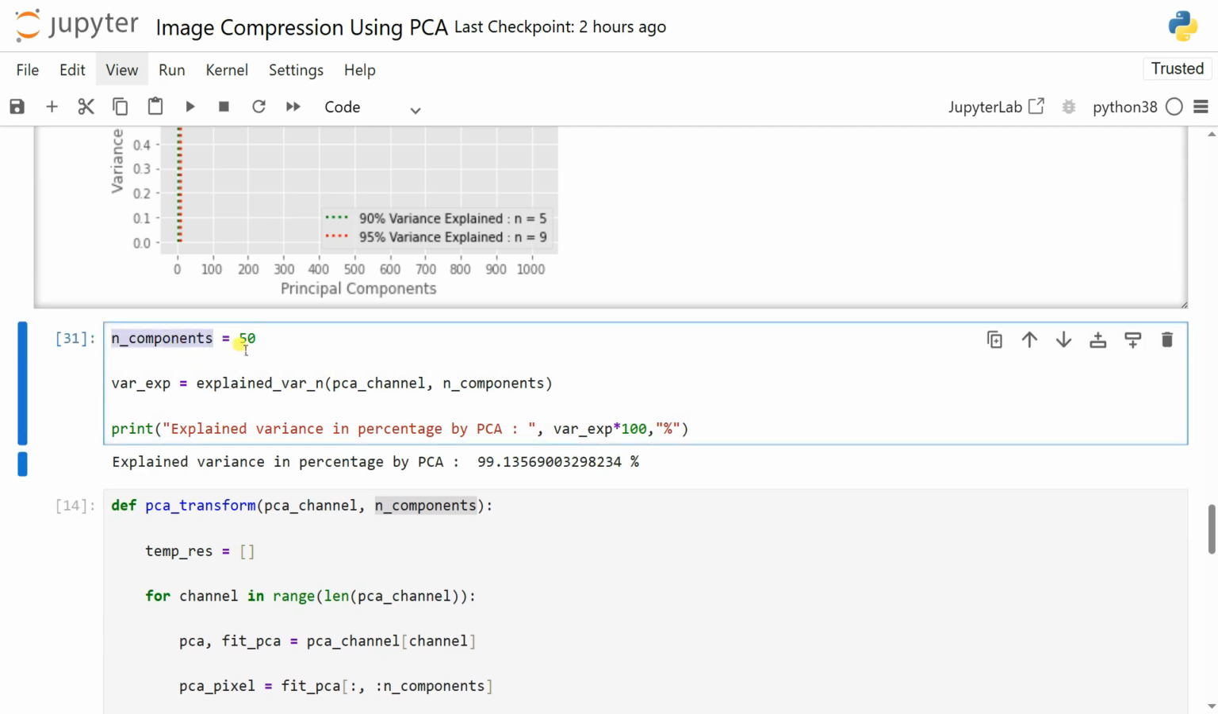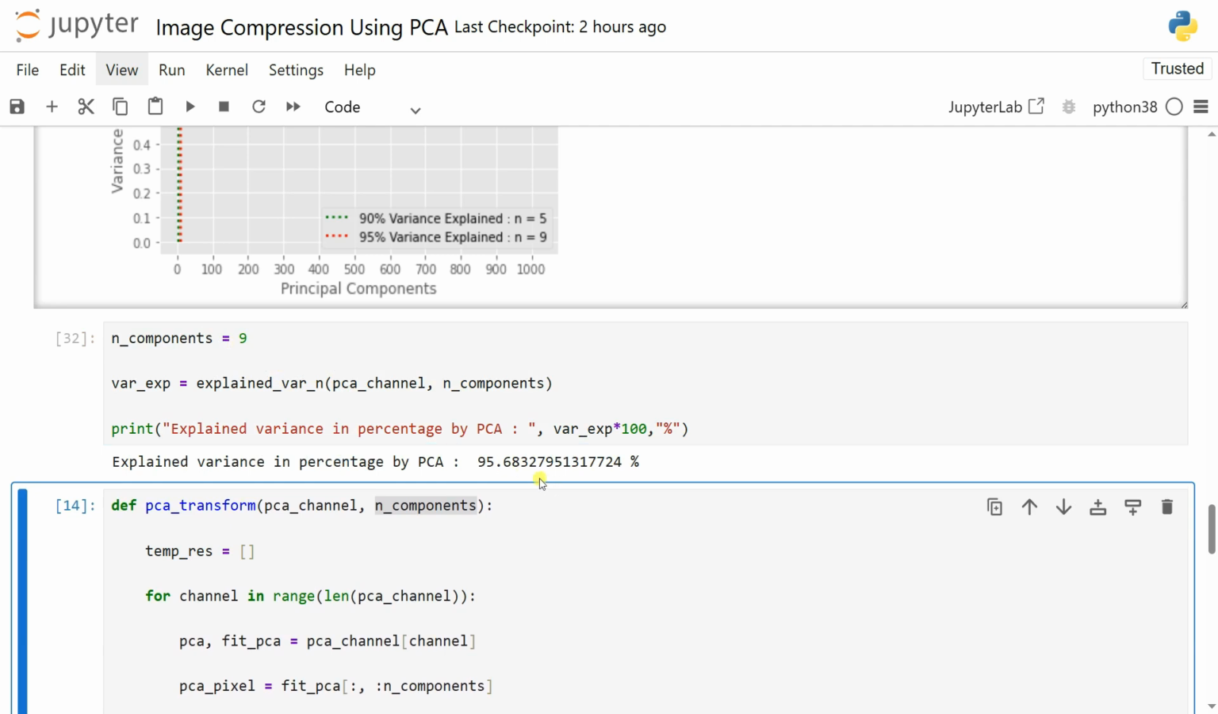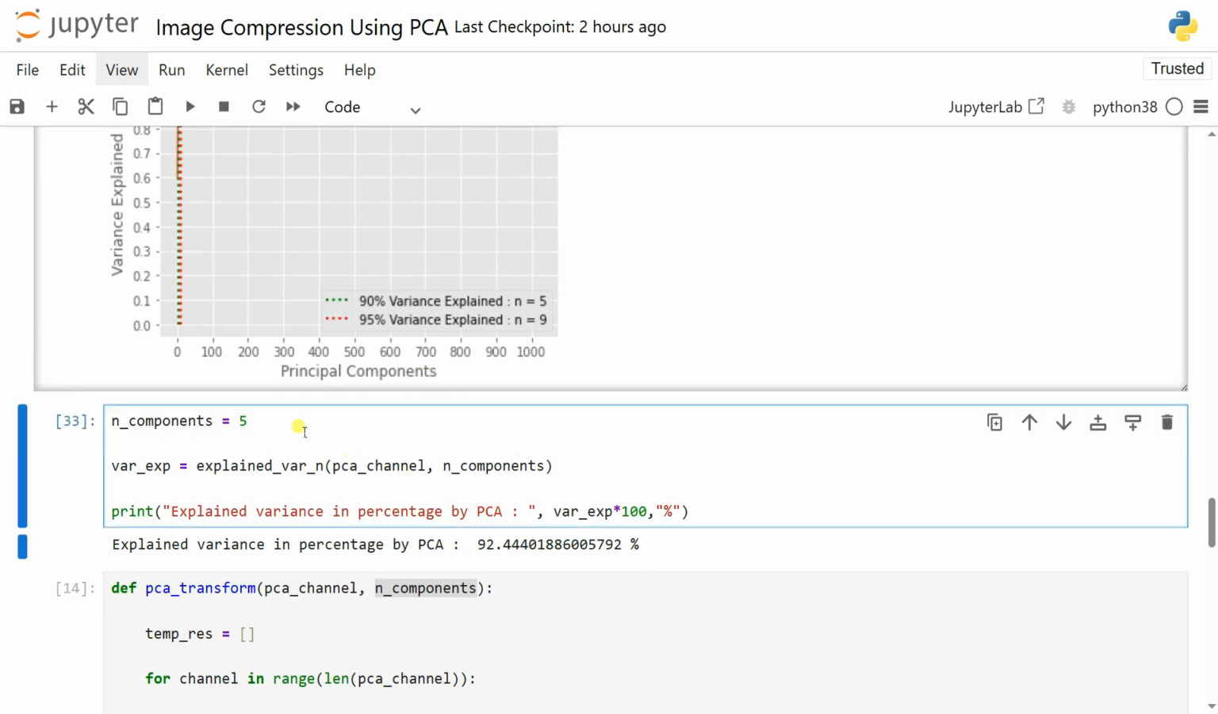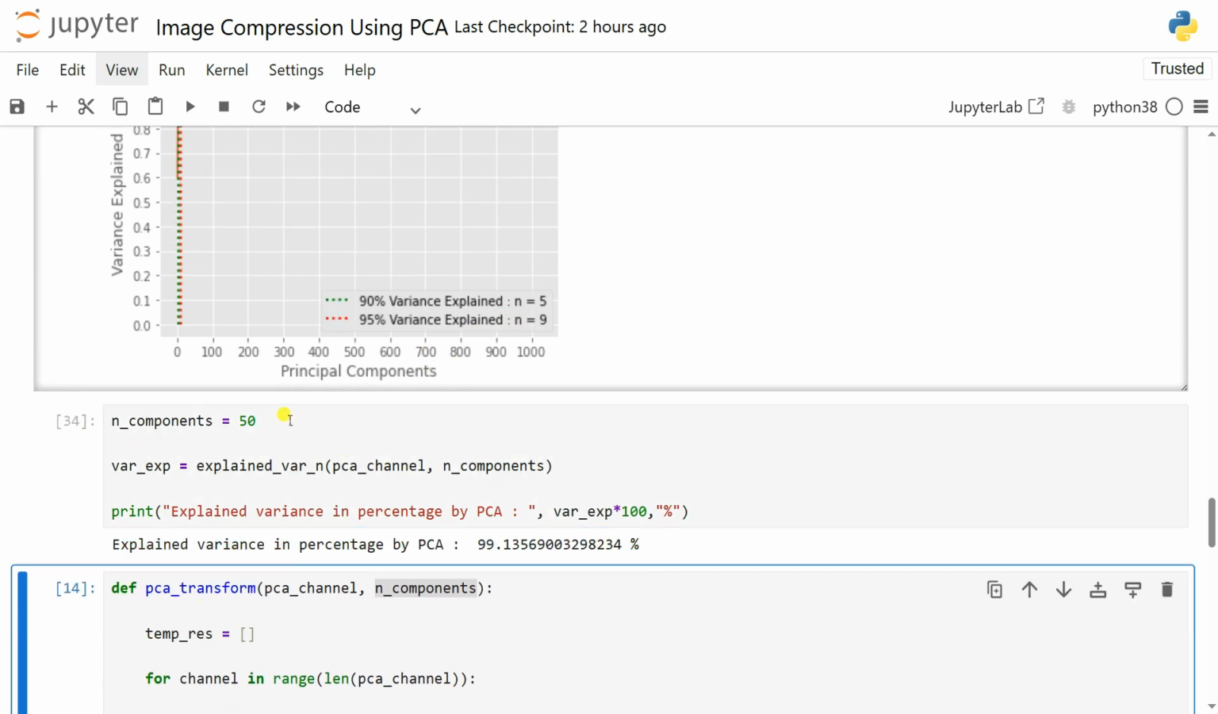So number of components. Okay. If I make it, let's say, 9, then you can see it's 95. If I use, let's say, 5, you can see 92. Okay, it's up to nothing, but it's close to 90. That means when you reduce the number of components, the size of the pixel is also reduced.